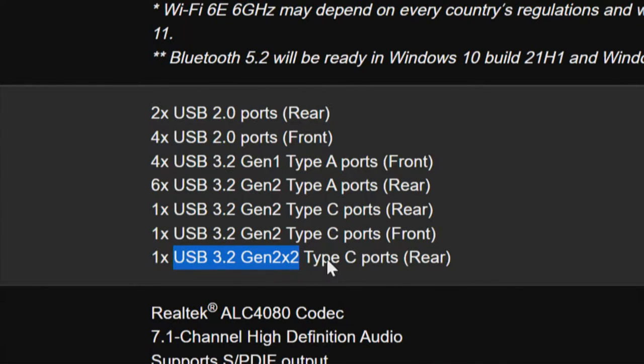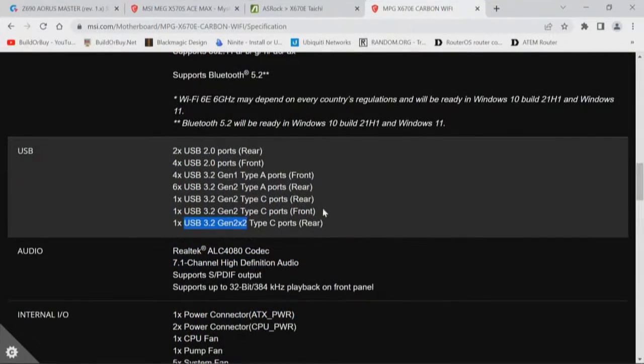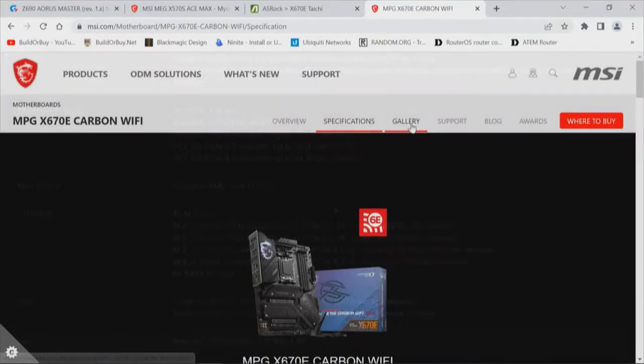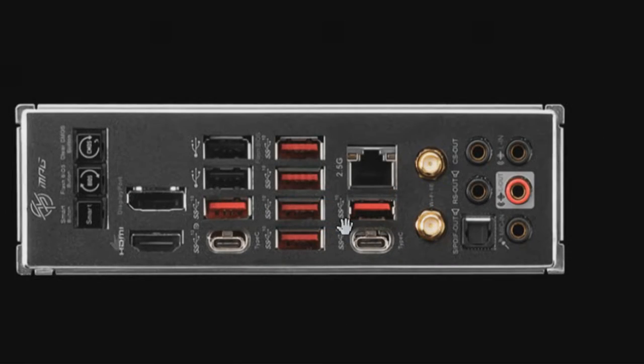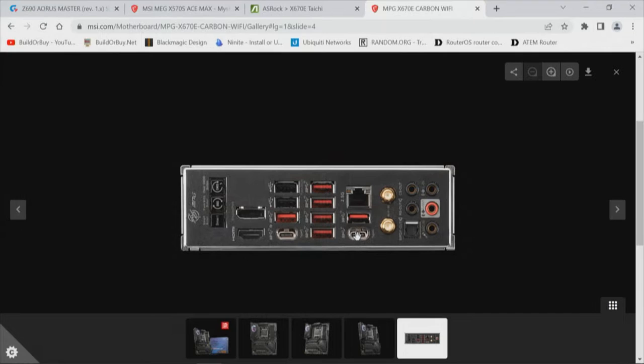I'll give you some idea what you're looking for: 2x2, generation 2x2. And if that's to the rear, let's see if we can again take a look at the gallery and see if we can look at the I/O panel. Okay, that looks like the port on the left is 10 gigabit USB-C, and the port on the right, according to the number right there, looks like 20 gigabit USB-C, which is nice and handy.